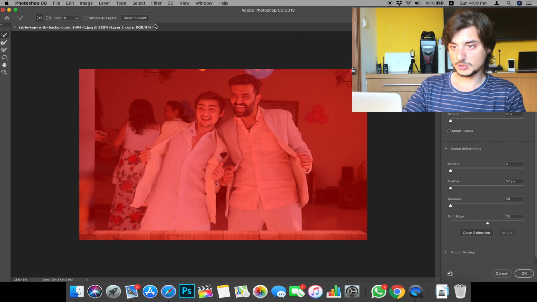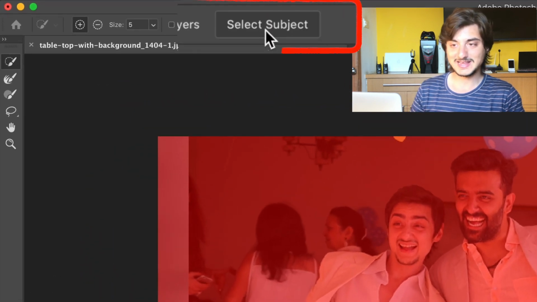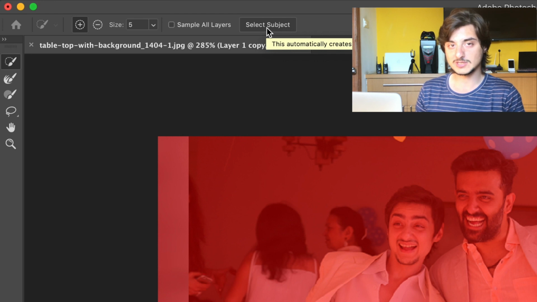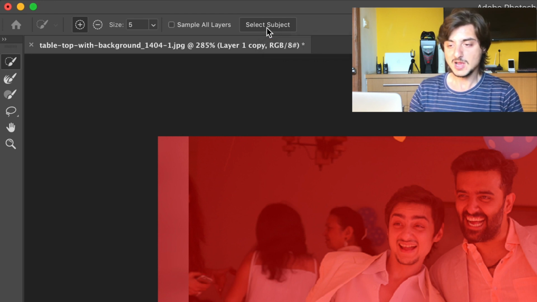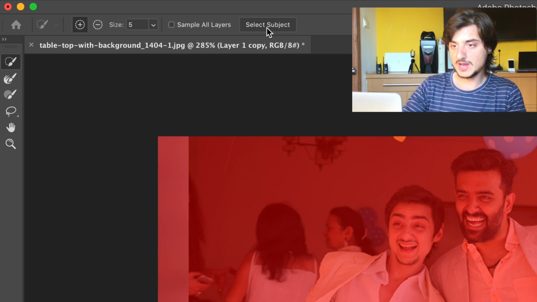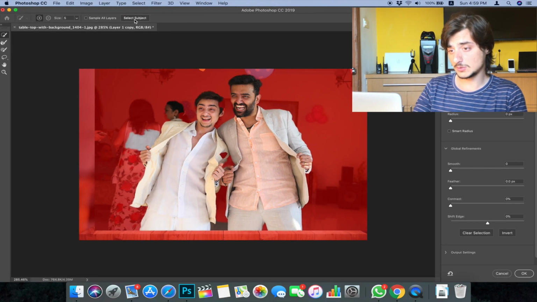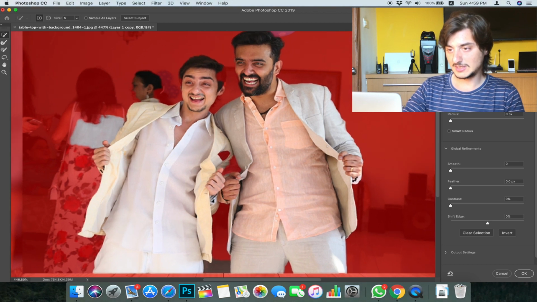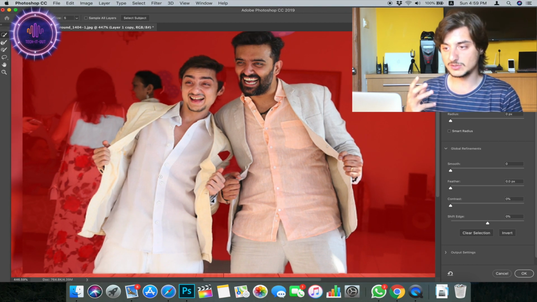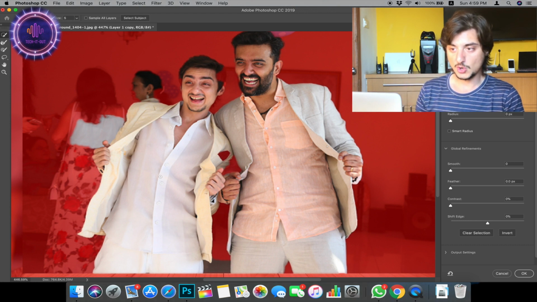Now over here, what you want to do is simply press this select subject button, which is a cool tool inside Photoshop, which will just go ahead and select me and my brother-in-law in the photograph, and deselect everything else. So just go ahead and click on that, and it'll take some time to process, and once it's processed, you'll see your selection. Now over here you can see that whatever is in color is what is selected, and whatever is in red color is what is not selected.